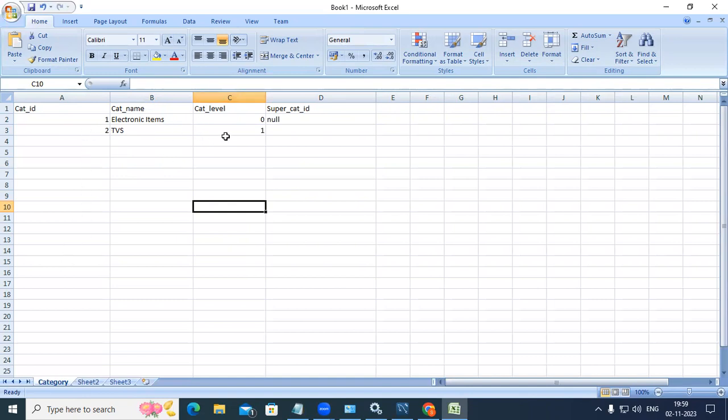Okay, cat level is how much in this case? It is 1 for this. And super cat ID is how much? It's going to be 1, because this is the electronic item, so ID. Now I go with one more item here. It is 3. We say here computers. For example, you go with the computers. In the case of computers, again cat level for this is what? It is also 1 only. And what is the super cat ID for this? This is going to be 1.